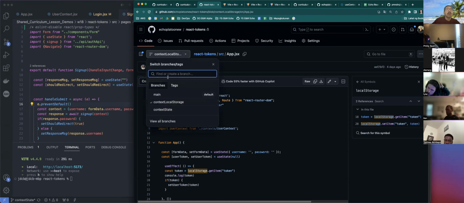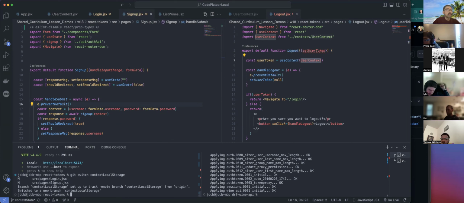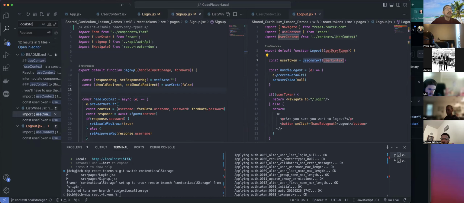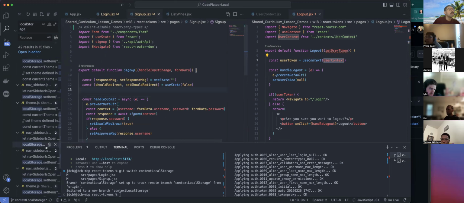Let's look at our context local storage. That's what it's called. So I'm going to git switch to context local storage. And now let's take a look at where local storage is being called. This is not, we don't want that. That's Pokemon.